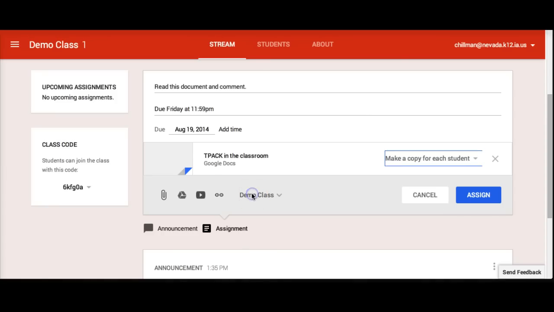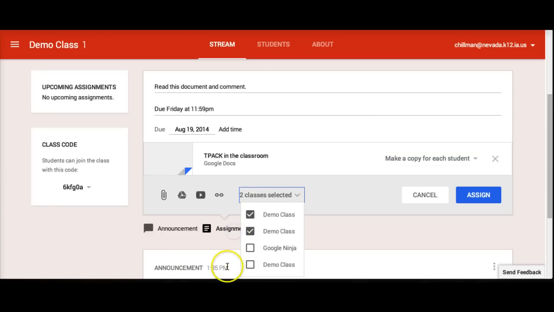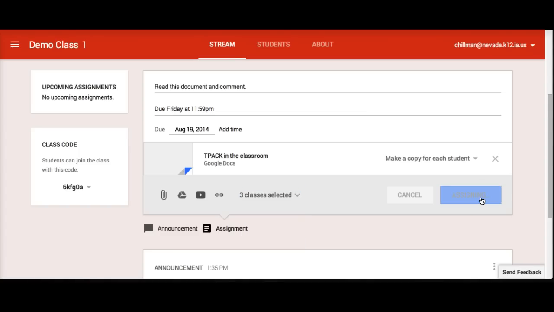Again, I can apply this to more than one class at a time by clicking the down arrow beside the class name. When I click Assign, it is now assigned to everyone in the class, as you can see here.